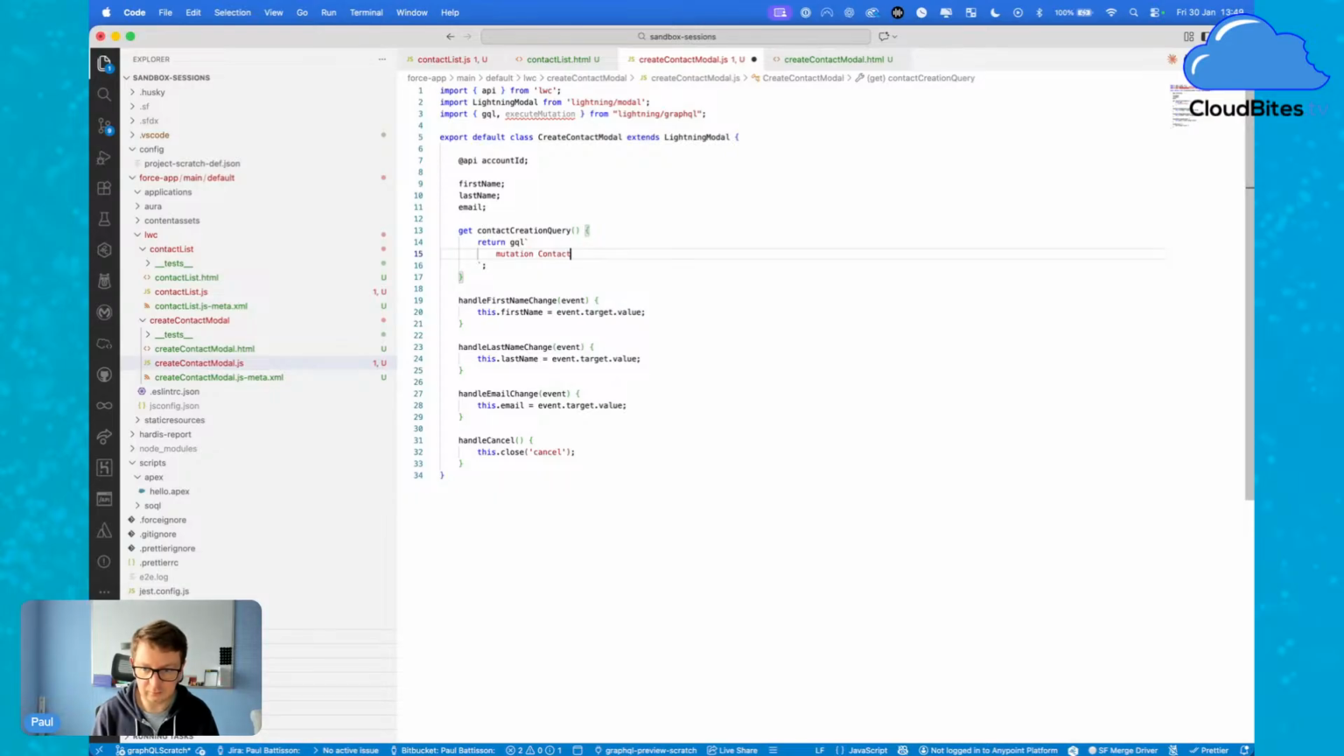contact create mutation. And we're going to give it an input, which is going to be our contact create input type. So let's just take a step here and pause a minute. So input is the name of the variable of what we're going to be inputting, and contact create input with the bang here is the type.